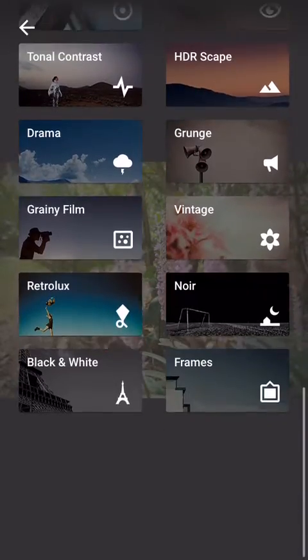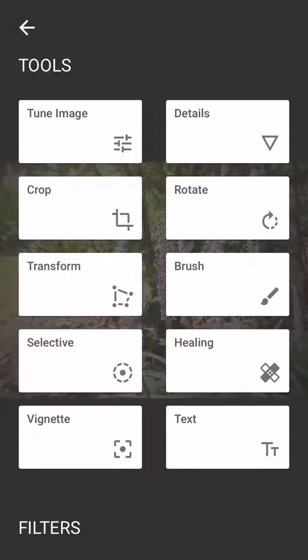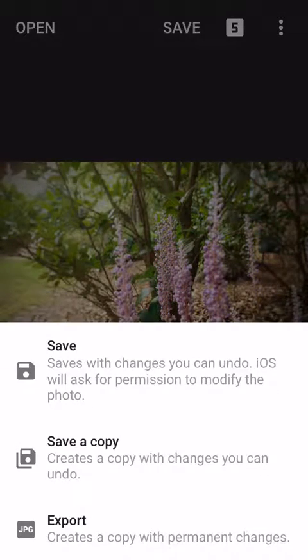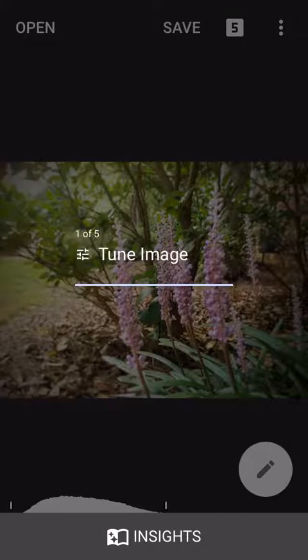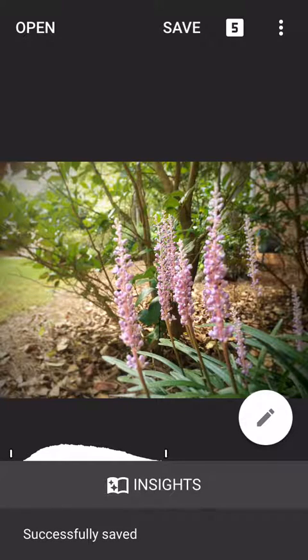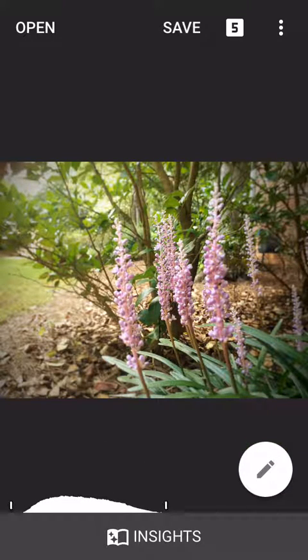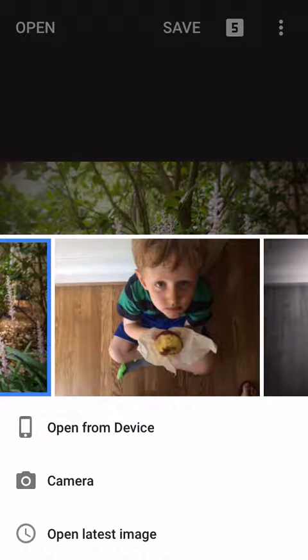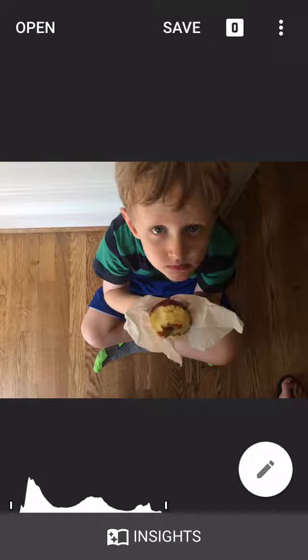Okay, I think that's all I'm going to show you on that image. When you're done, you would simply hit save. I like to just save a copy, and it will run through all those adjustments that you've made. And you would find it in your camera roll. The next edit I want to show you is this image.